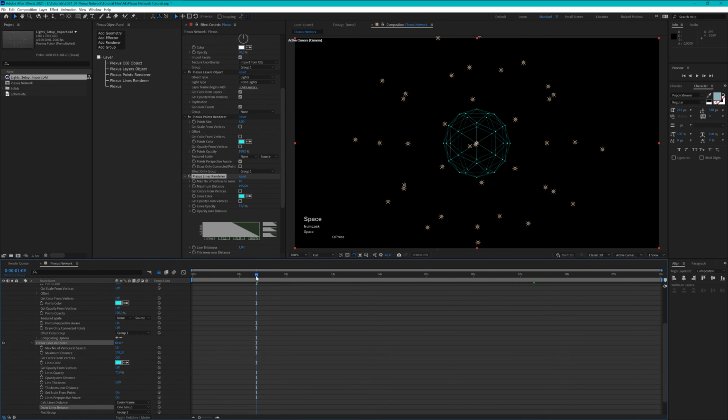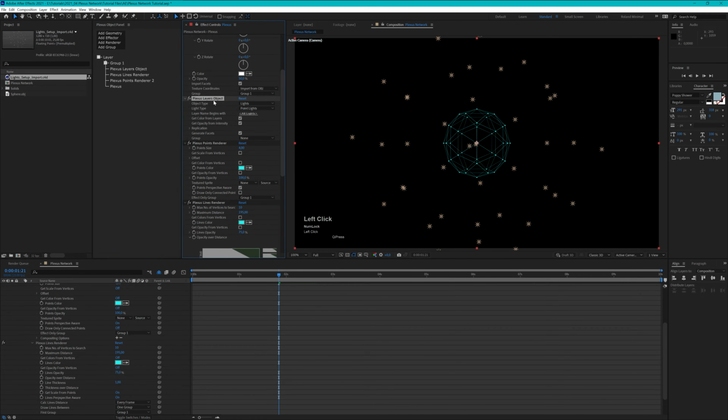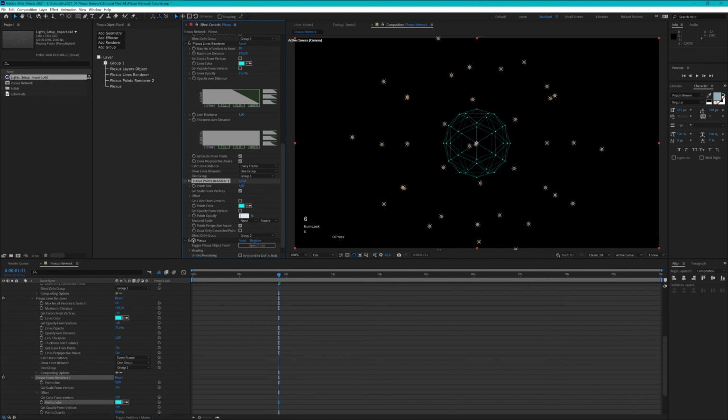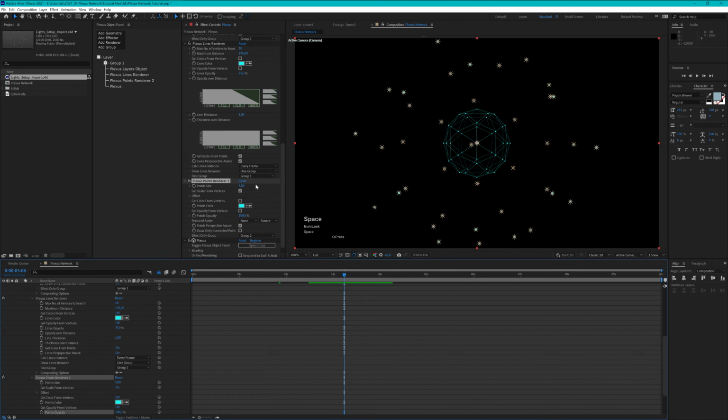And now you see that my lights get nothing. So let's set up a new points renderer that is actually affecting our lights, and let's also change my layer object here to group number 2. And my point renderer that I created down here, I will set up to group number 2. Let's increase the size here to 4, and I also want to change the color to the same color that I used in my network here. And let's change this also to 100 opacity, and now I have my points back, but this time on a separate group.